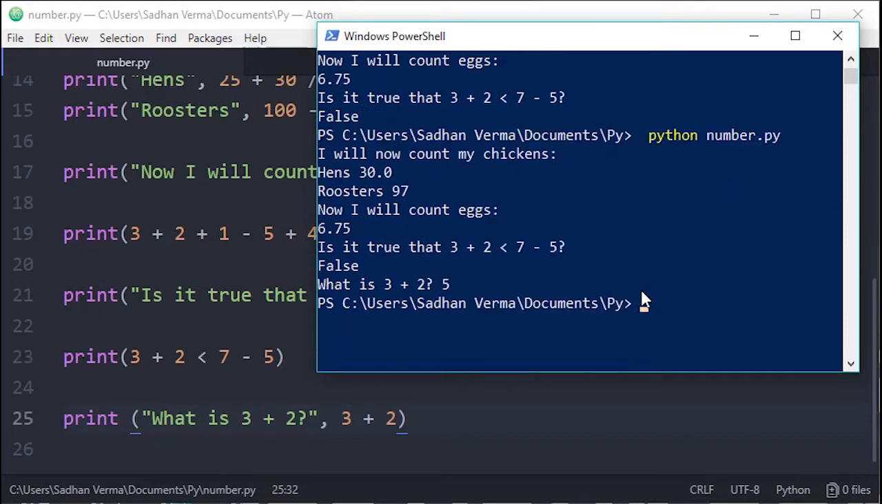Look here what is happening. What is 3 plus 2? 3 plus 2 means 5. Okay, 3 plus 2 means 5.